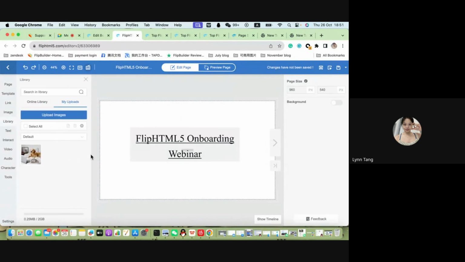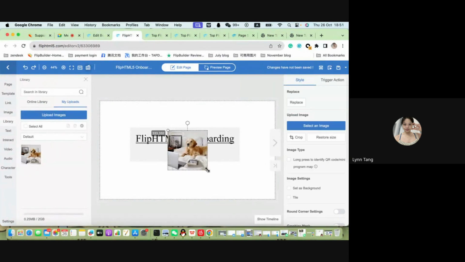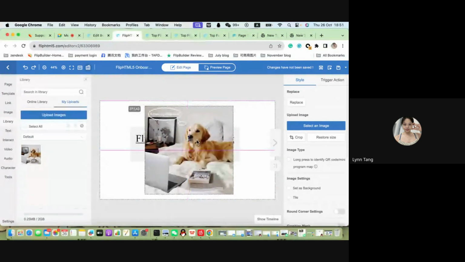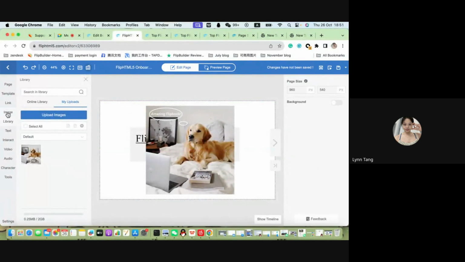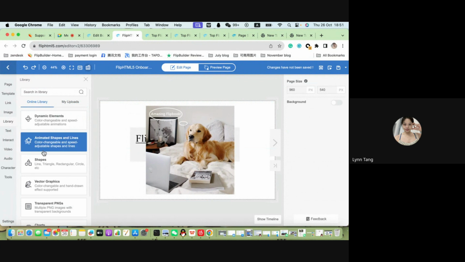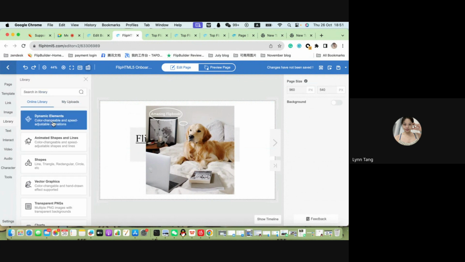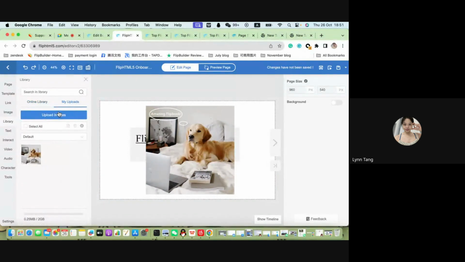We can also add elements, add images to our favorites. You can use the resources provided in the online library or upload your own image.